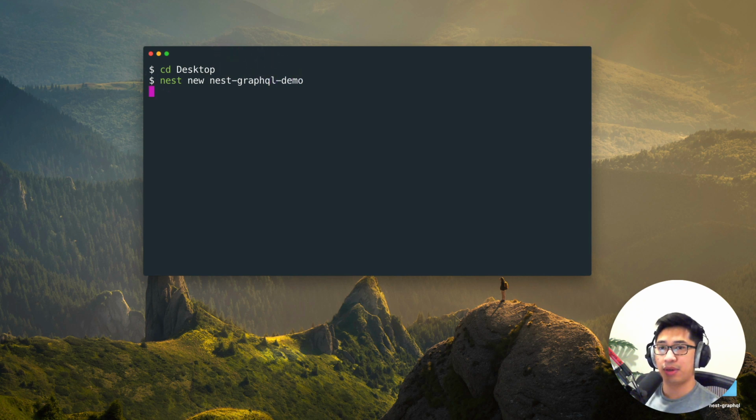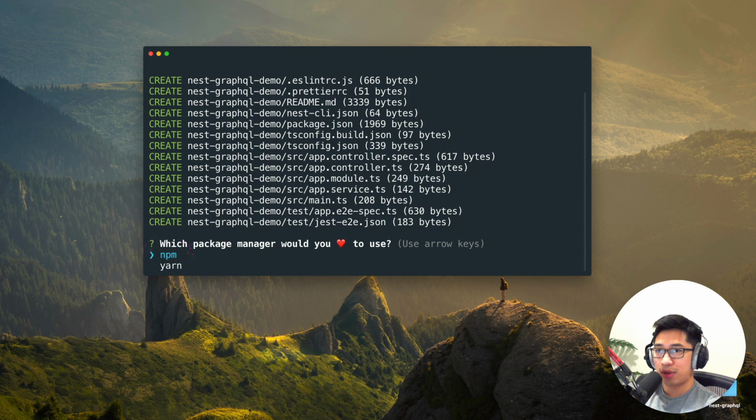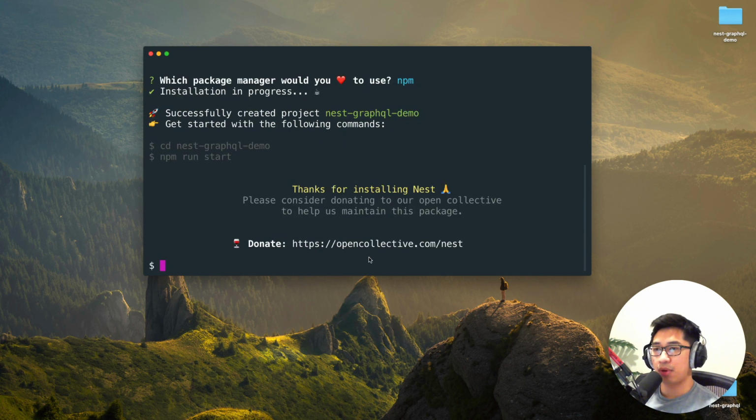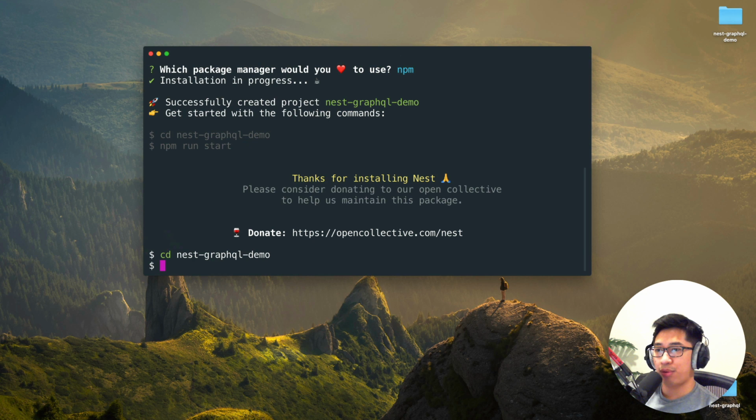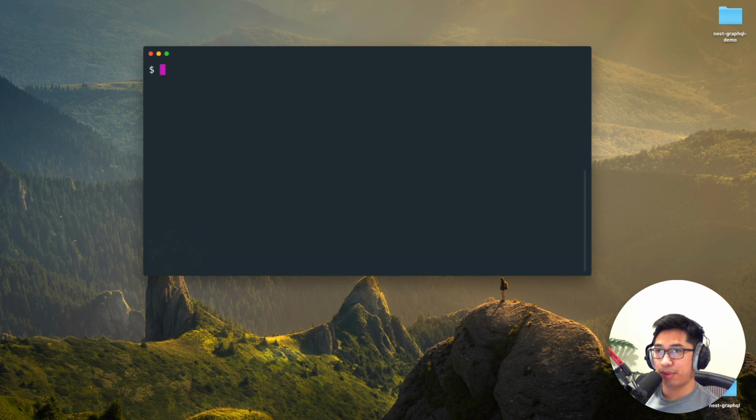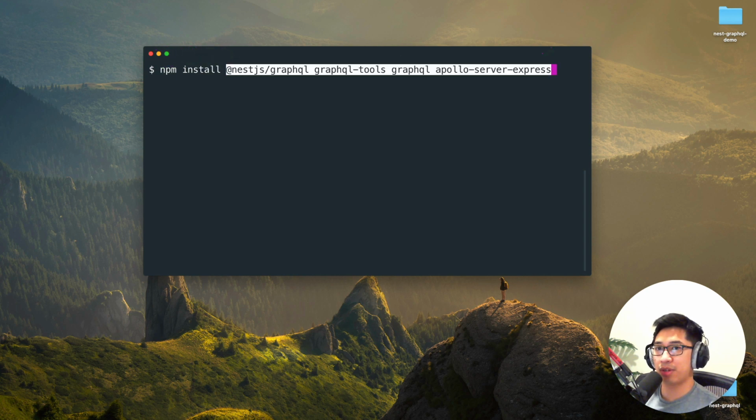Hit enter, and then it's going to ask you what package manager you would like to use. I usually pick npm here. You can use yarn if that's something you're more familiar with. And when that's finished installing, we're going to go right into that directory. And then we're going to install a couple other things. So our core GraphQL dependencies, npm install, and I'm going to paste a bunch of things in here.